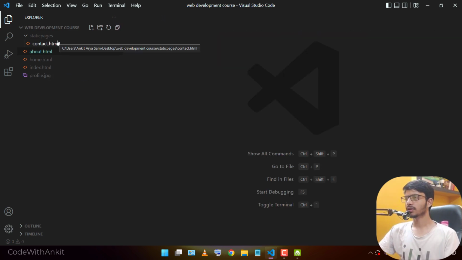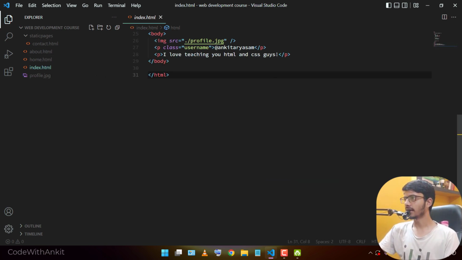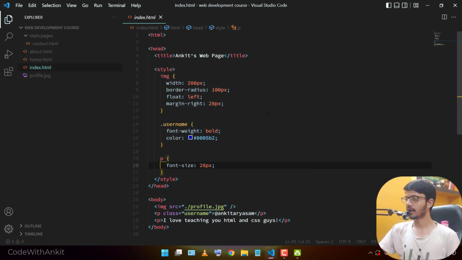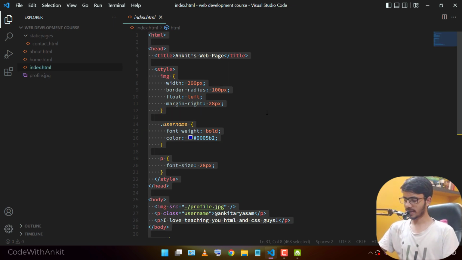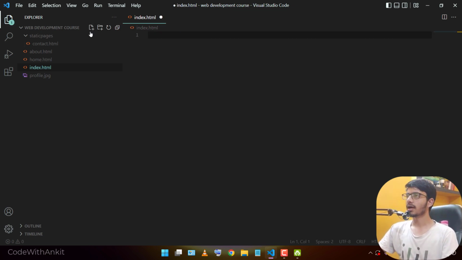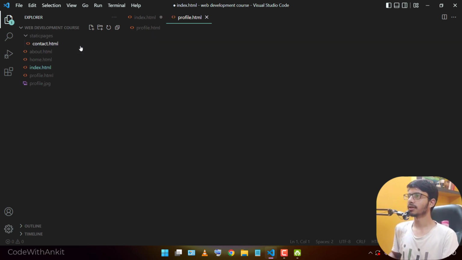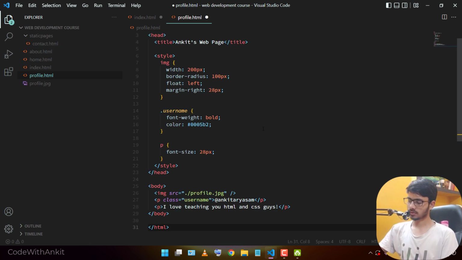So we have worked with paragraphs, headings and links. Now we are going to work with some more text. Let me go to this index.html, and I don't want to disturb it. Or I can do one more thing: Control A, cut it, and create one more file and write profile.html, and here let me paste this code and save it.